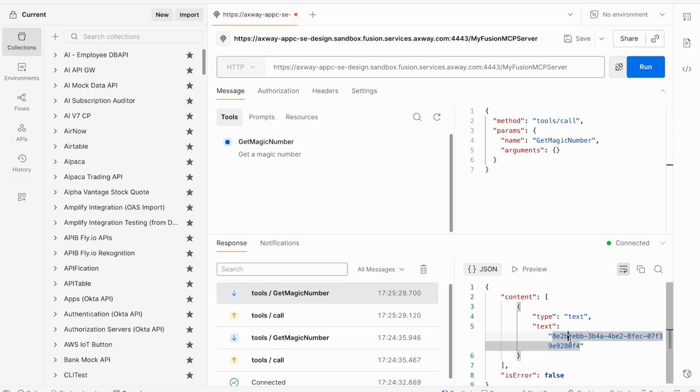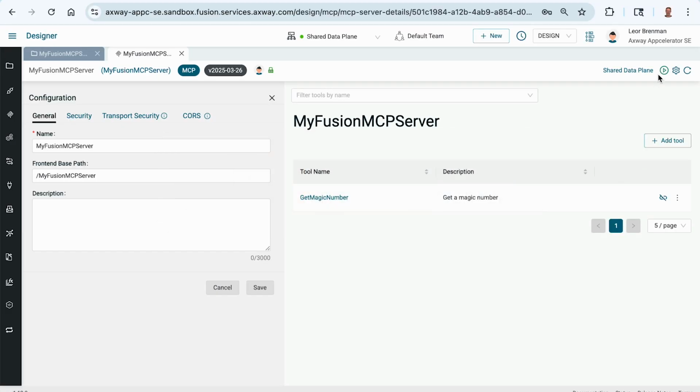In this video, we're going to do two things. We're going to add another tool, but this one will take some inputs, and then we're also going to secure our MCP server with an API key. So let's go over to our integration.